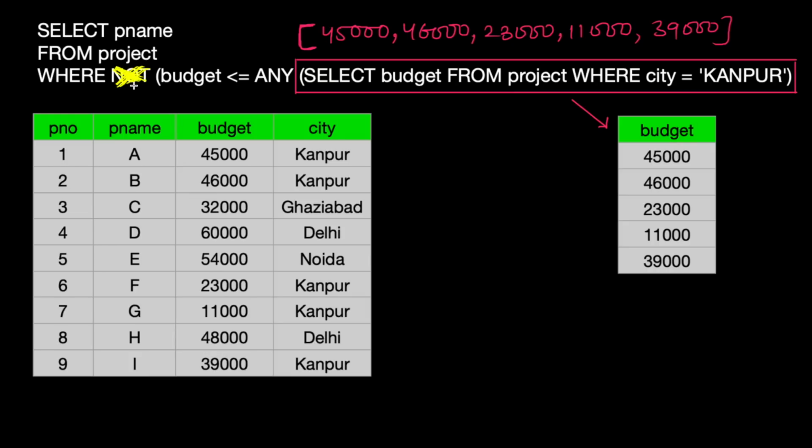So now if we execute this query, it is simply selecting those rows wherein the budget of this table is less than or equal to any of these values, right? And later on we will just convert that data to the opposite, because we will be performing NOT. This is a simple thing.